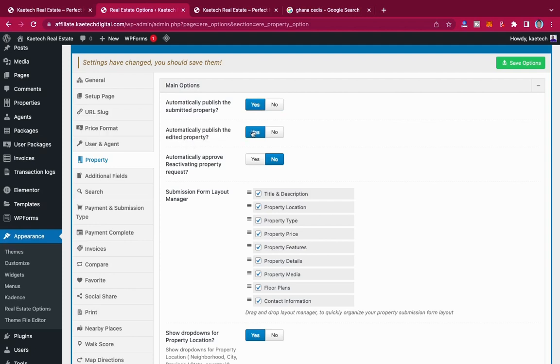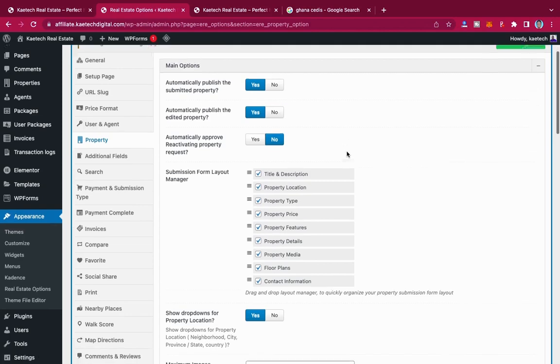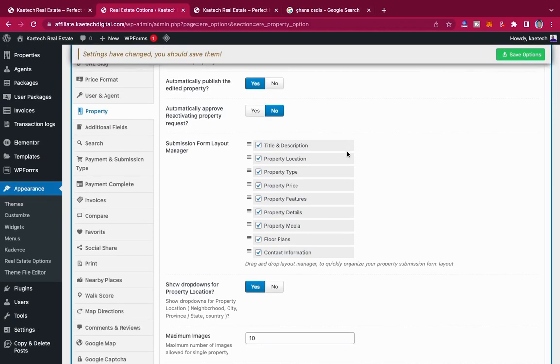So if somebody edits a property, you still want them to automatically publish, you click on yes. If you want to approve all properties, you just put in no over here. But for me, I don't have time to approve. I assume that anybody who comes on the website is ready to sell or buy something. So I don't have time to approve.